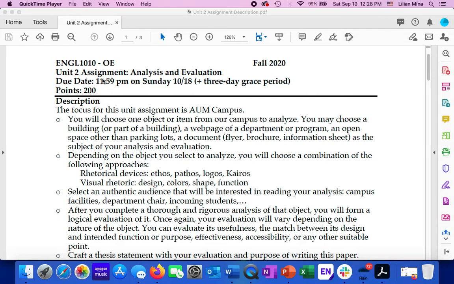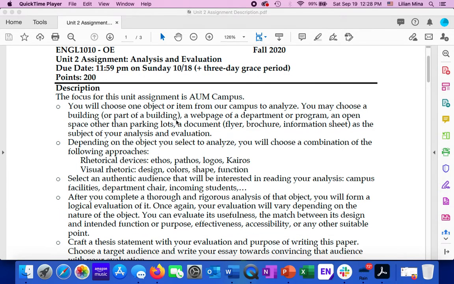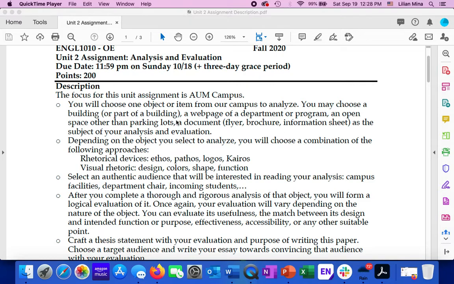So analysis and evaluation, the final draft is due on October 18th. So we almost have a month to work on this assignment. Now, the description. The focus for this unit is AUM campus, as I said in the overview of Unit 2. You will choose one object or item from our campus to analyze.